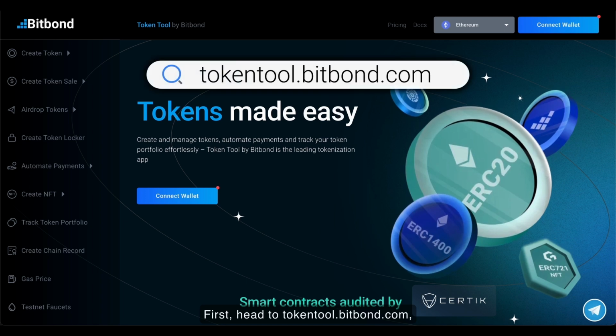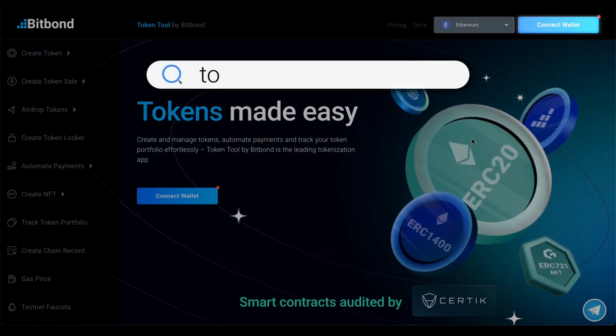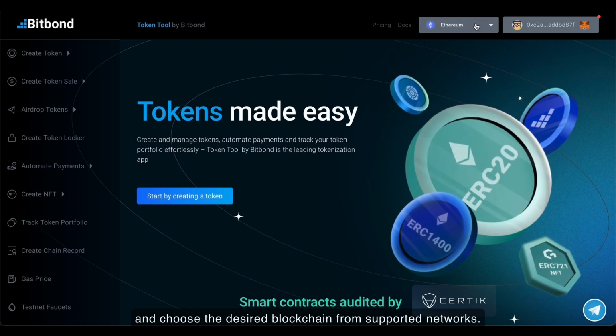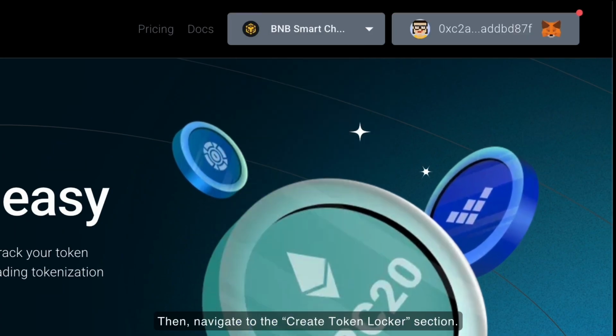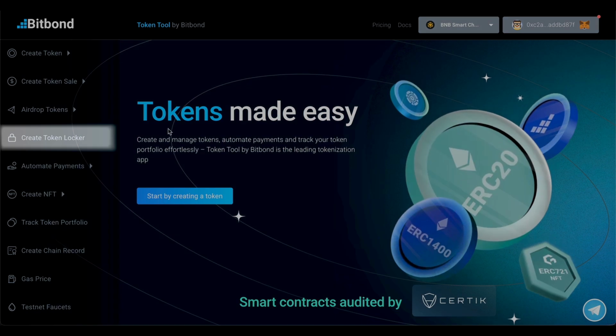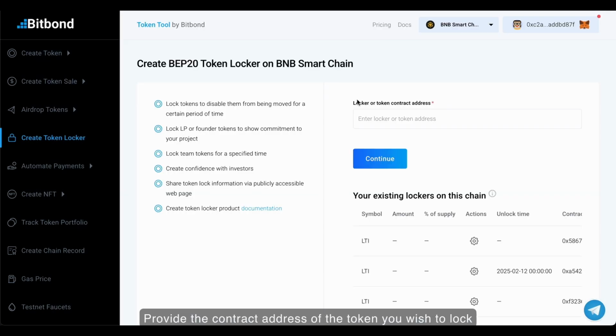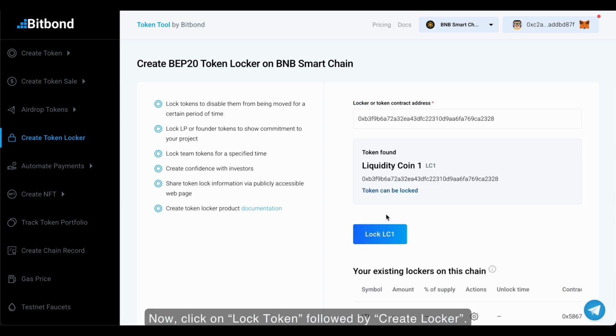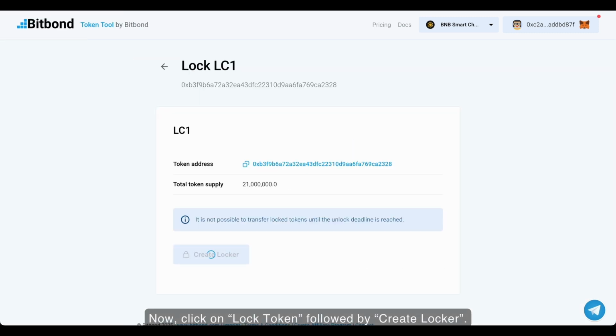First, head to tokentool.bitbond.com, connect your preferred wallet, and choose the desired blockchain from supported networks. Then, navigate to the Create Token Locker section. Provide the contract address of the token you wish to lock and click Continue. Now, click on Lock Token followed by Create Locker.